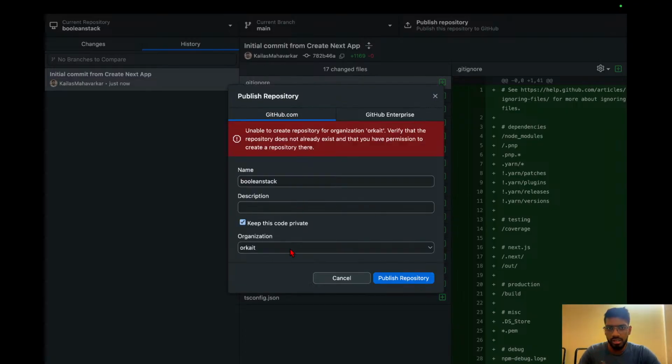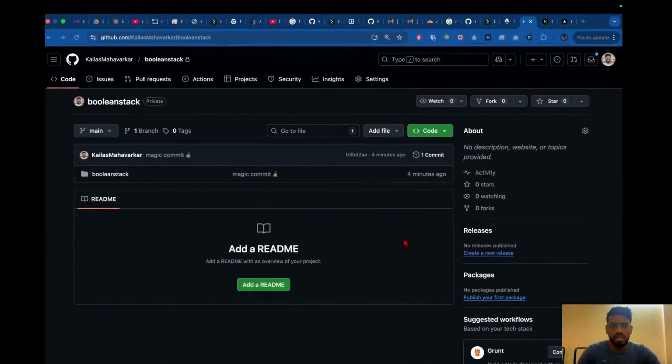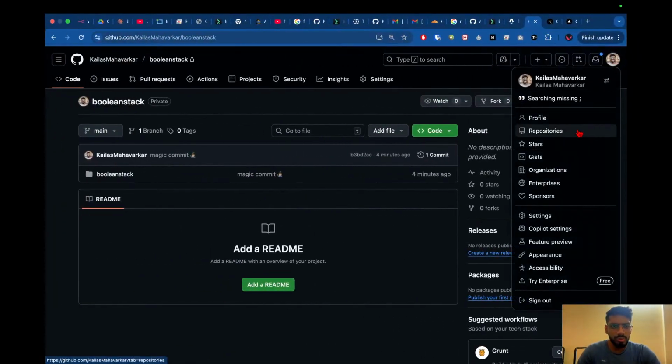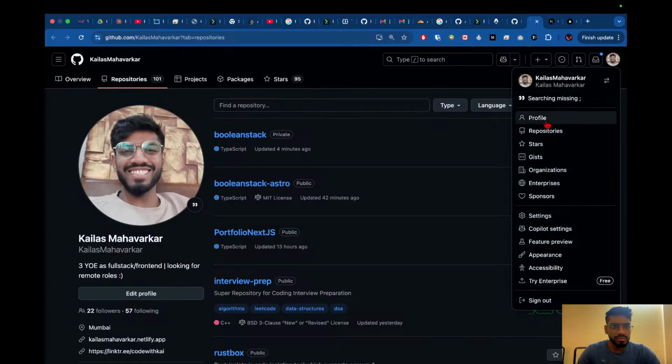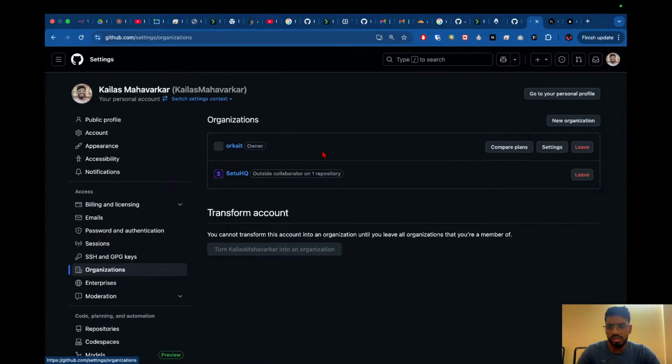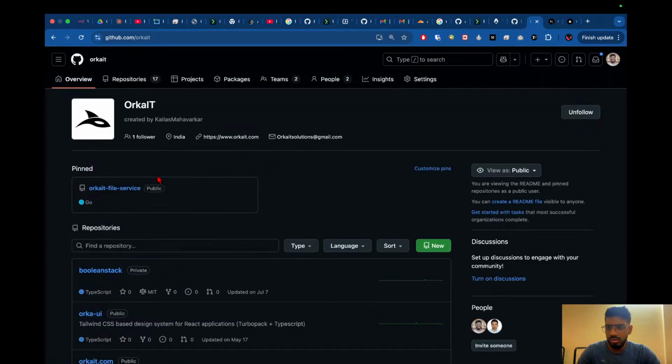That user does not already exist and I don't have permission with it. We can create that in the org itself. And creator was verify that user repo does not already exist, and just go back. I think that would be better if I create it under the org. Organizations. So this was the org.